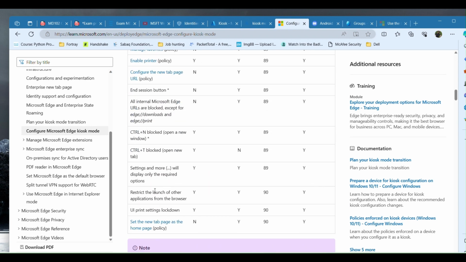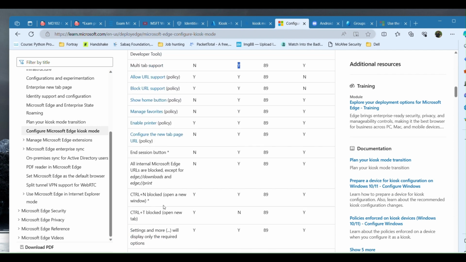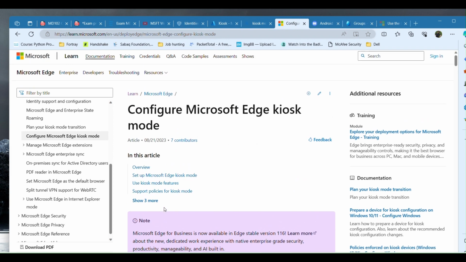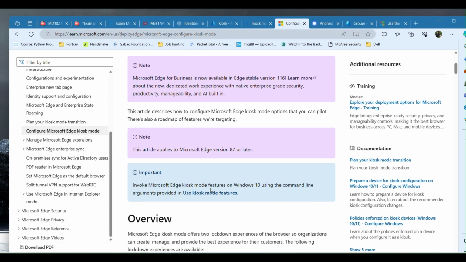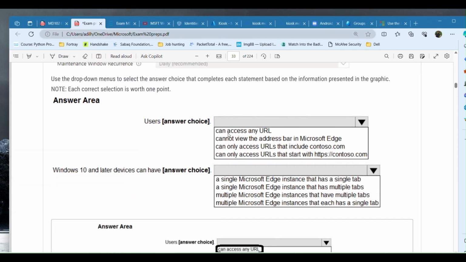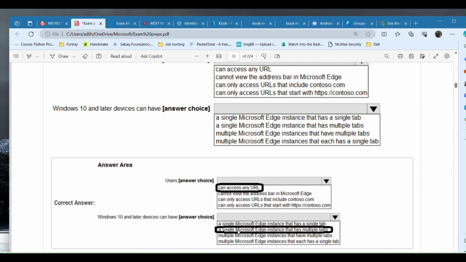I saw this option somewhere. It was here somewhere. Yeah, you can access all the URLs. Okay, so the answer is: can access any URL and a single Microsoft Edge instance that has multiple tabs.